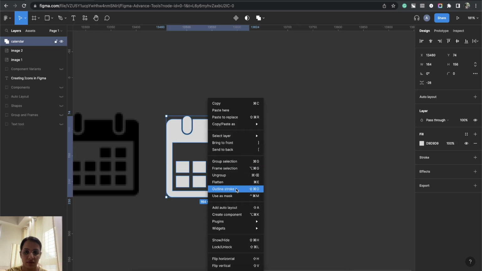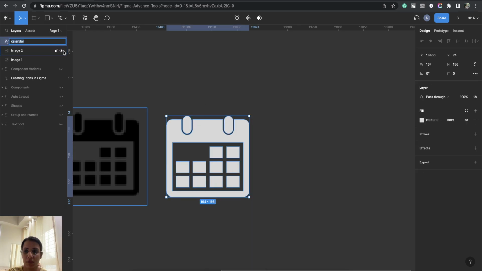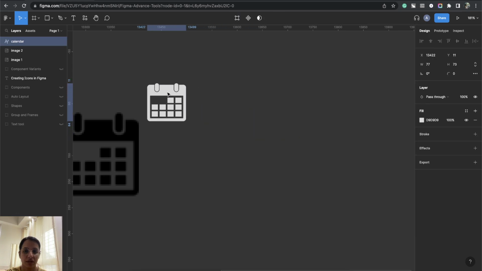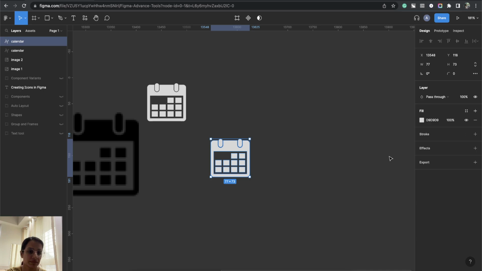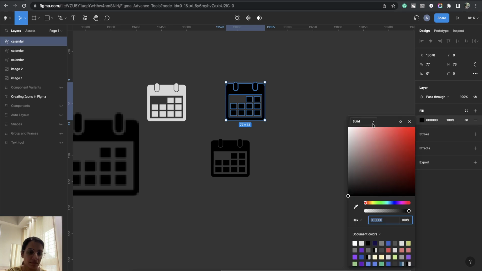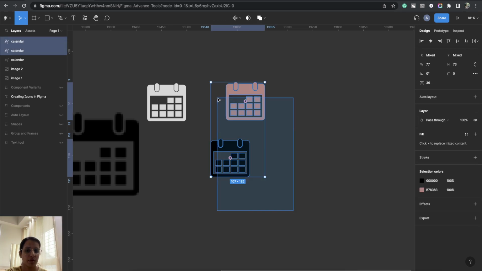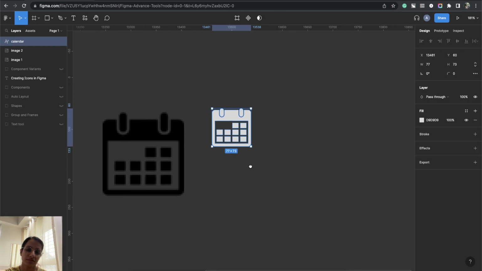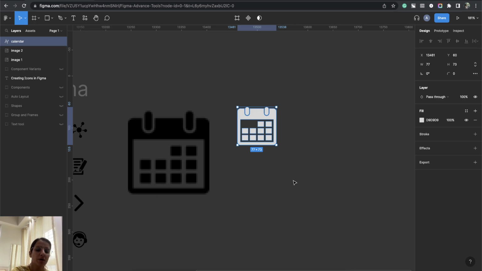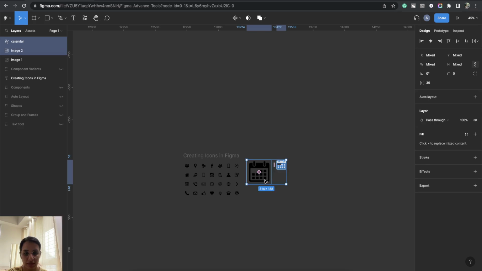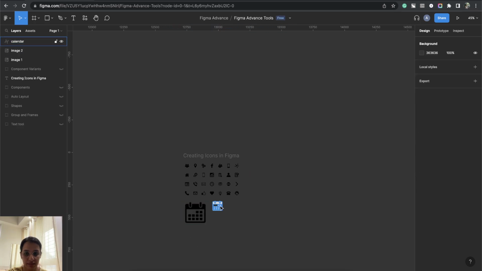Okay, again one last time, outline stroke. Now we have this in the form of a vector. You can use it with different colors. Okay, so that's how you can create icons in Figma. Now this was made out of basic shapes. So I will move this aside. I'm selecting this too, and I'll move this aside.